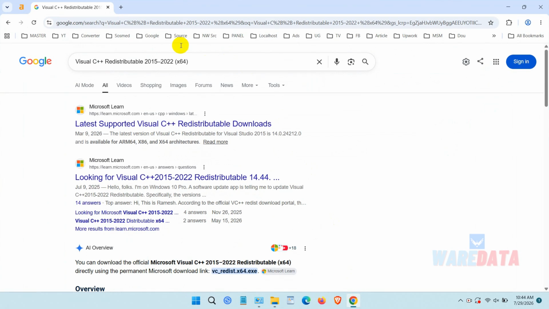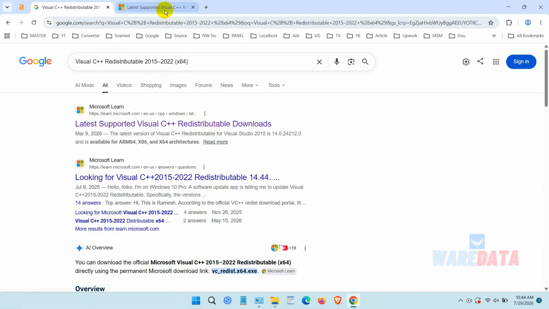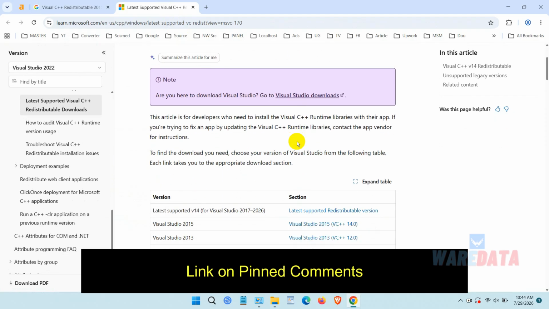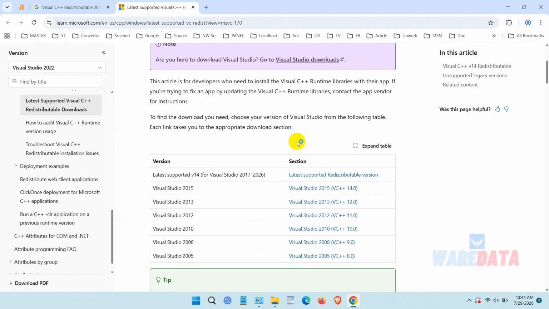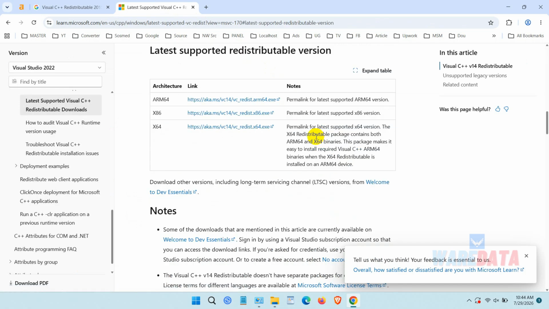You need to download this file, Visual C++ Redistributable. You need to click this, and I provide the link in the pinned comment, so you can check the link in the pinned comment. Here you need to download the latest version or based on your Windows. For example, I just download the latest version because I'm using Windows 11 here. And here you need to download the 64-bit, because Windows 11 is all 64-bit.